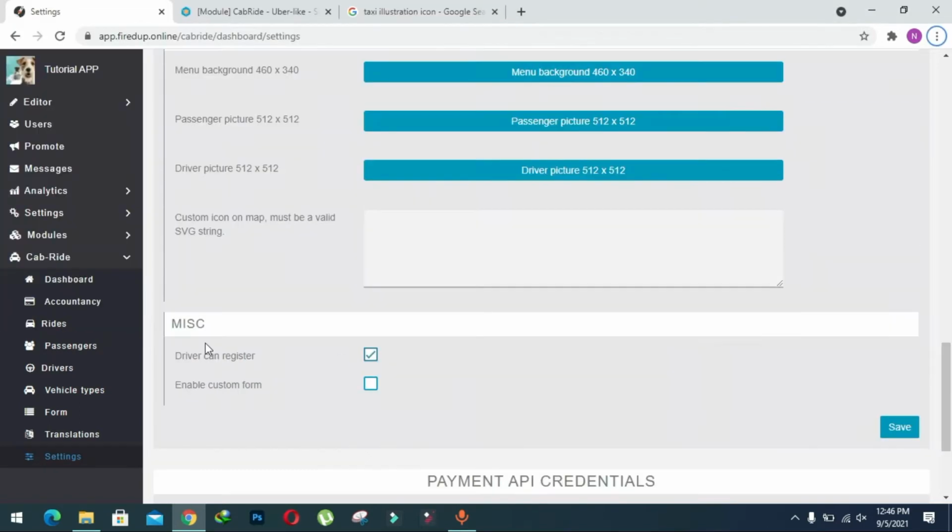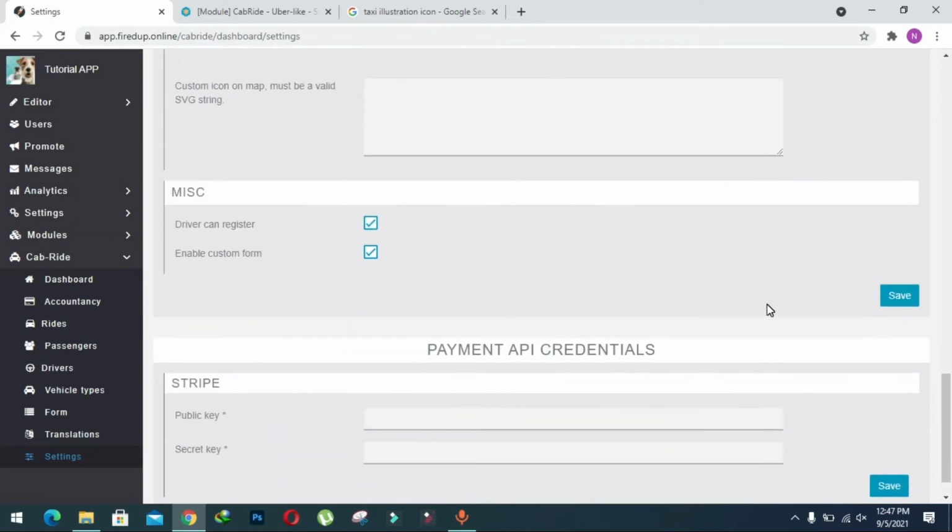The next option that we have is MISC, right? If you click on this option, then drivers can register, and if you click on this option, then you can enable a custom form for the passenger to fill, right? I will show you next what this custom form is about. Right now I am enabling it. After adding all this information, you can click on this save button to make the change, right?